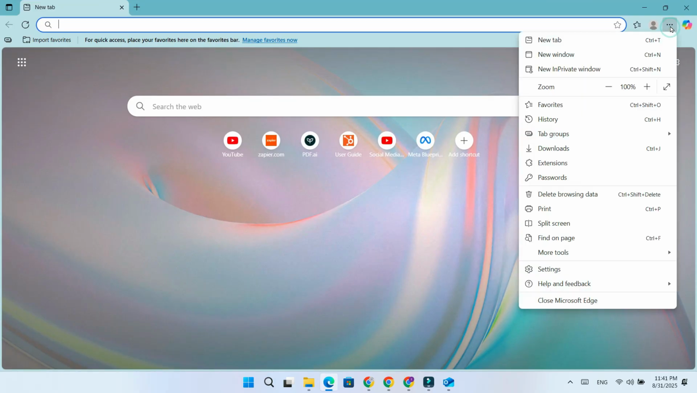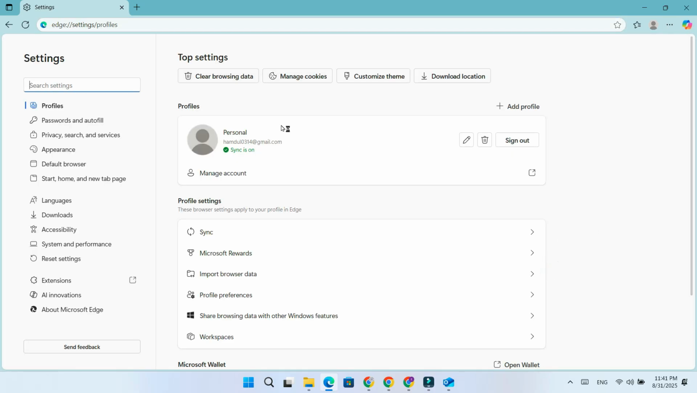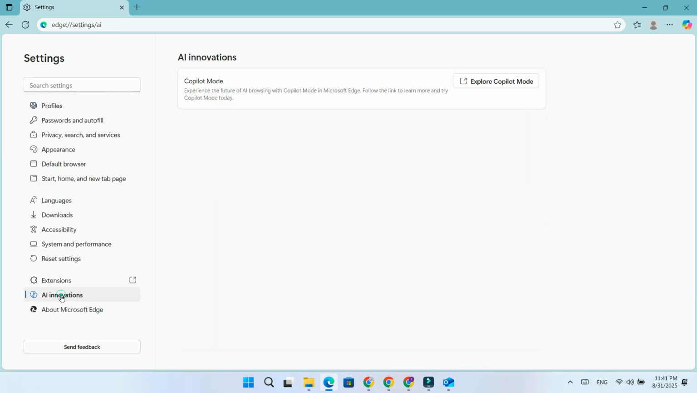Now click on the three dots in the top right corner to open the full settings. On the left side panel, scroll down and click on AI Innovation. This is where Microsoft hides all the new AI features.